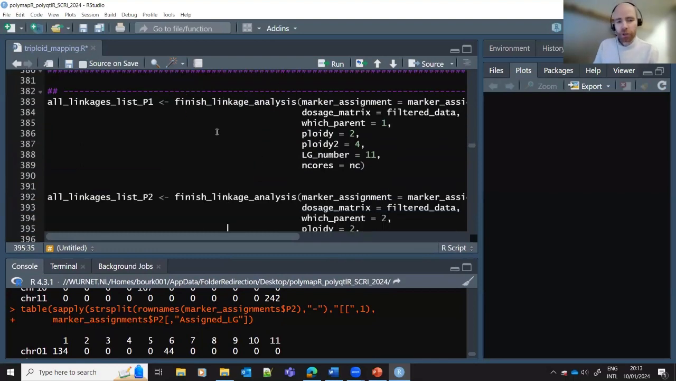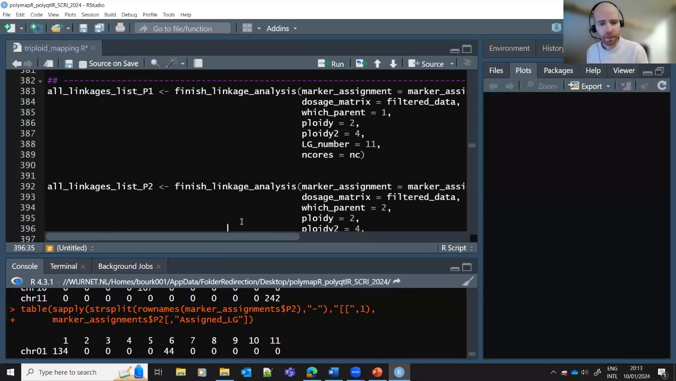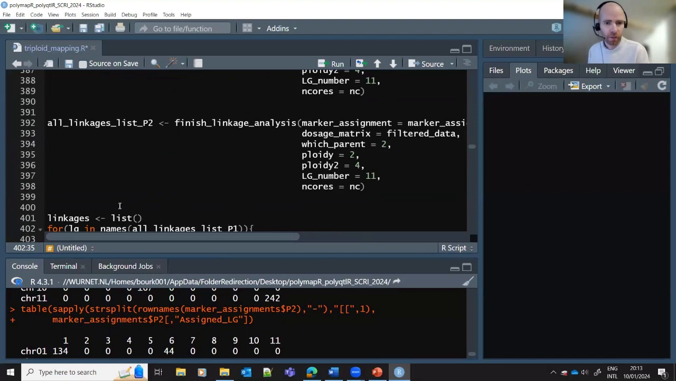Now, finishing the linkage analysis means that, now that we have assigned all our markers to these separate chromosome linkage groups, we then perform a linkage analysis between all those different marker types within those groups. So there's 11 different linkage groups that we need to calculate. That's going to take a bit of time. It takes about 15 minutes, 20 minutes, I think.